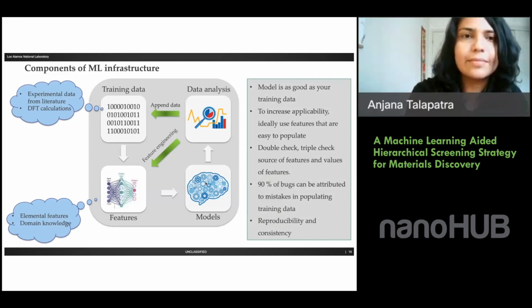To determine the features, we used element-based features and our domain knowledge, in addition to whatever insight we could gain from literature. Some things to keep in mind while building a training data set is that your model is only as good as your training data. So it is very important to cross-check over and over again and make sure that everything you have in there is completely correct.